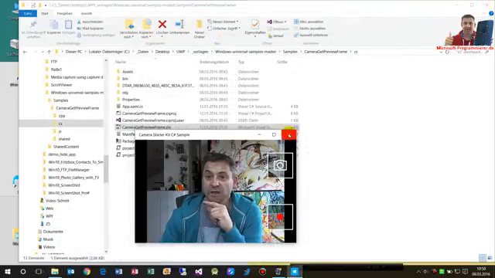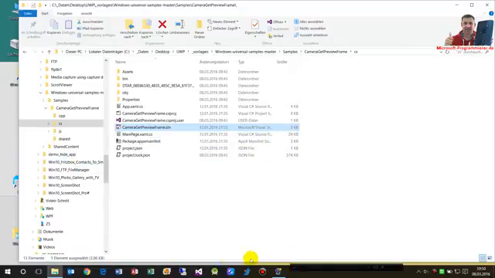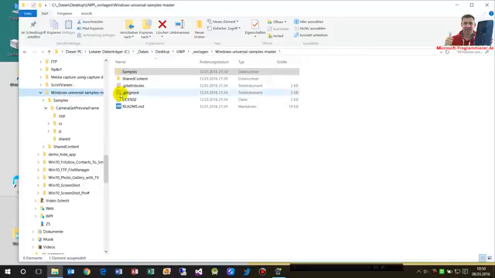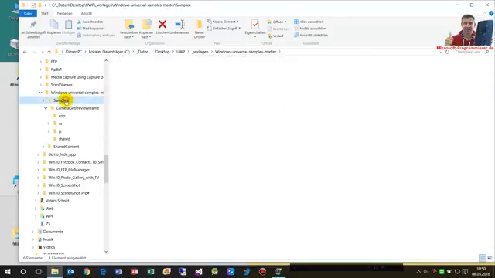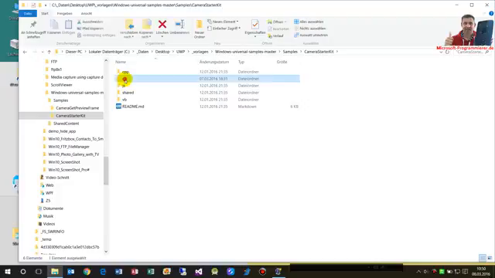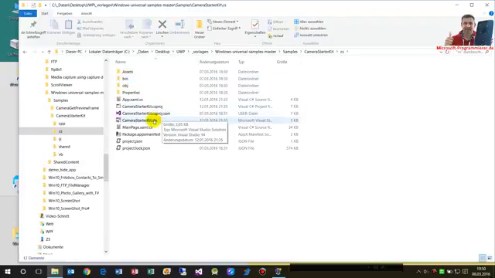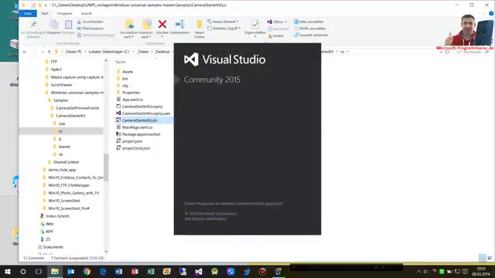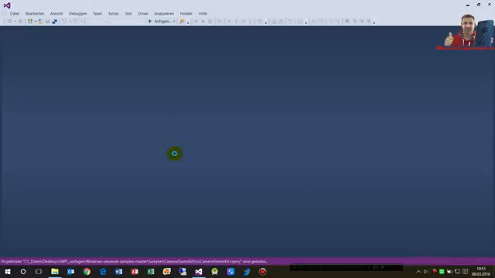So what I want to show you is that it is in the Windows Universal samples. You get this on GitHub. You have the samples there, and now we have the camera starter kit, and we go to C#, and we start the solution, the camera solution. We don't need this anymore.